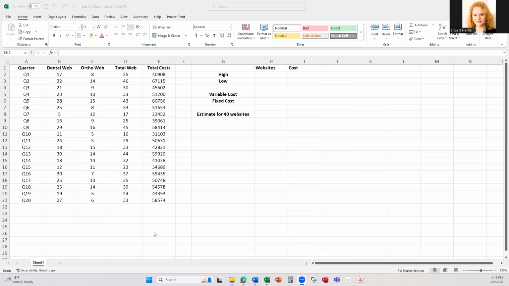So I'm going to walk through a couple techniques that you can use to determine what your fixed costs and your variable costs are from a set of data, which is helpful if you know what your overall costs are and you know how many units you've produced, but you don't necessarily know exactly which of your costs are fixed and which are variable.